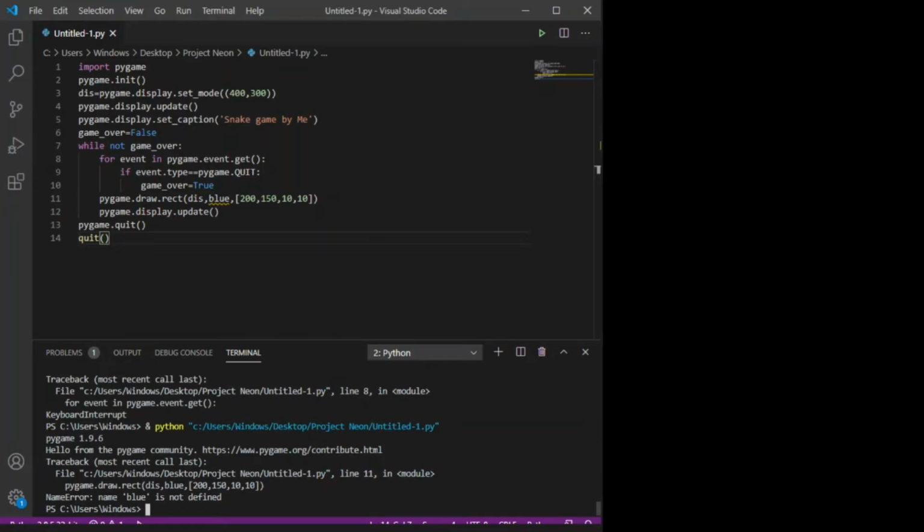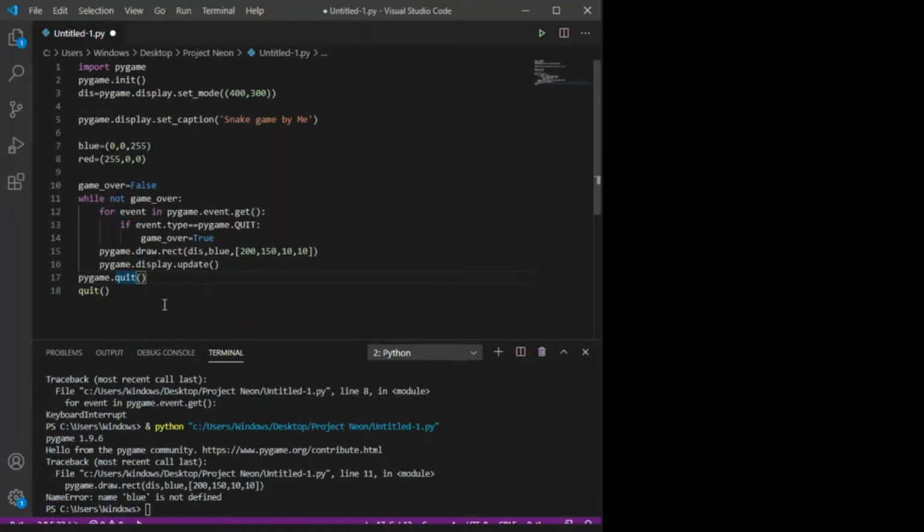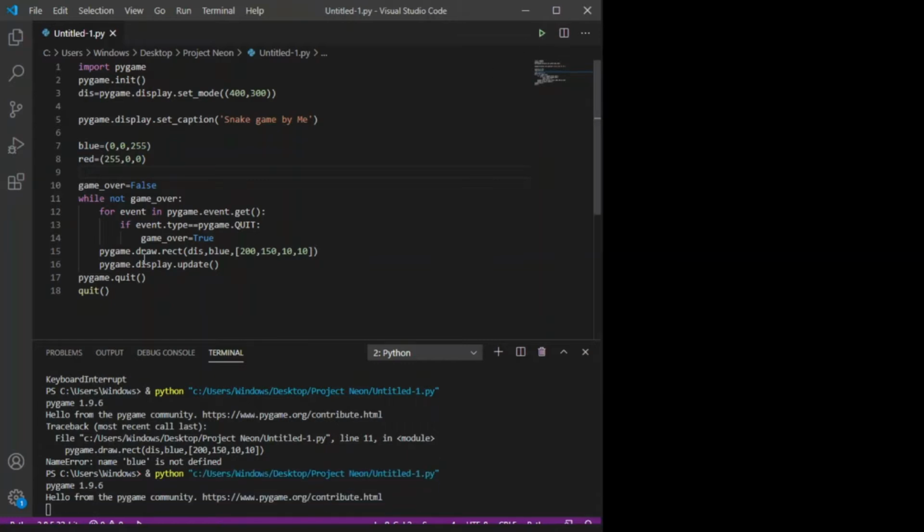We got an error here, so let's solve it real quick. I basically forgot to define these variables, blue and distance. After defining these variables, it's okay right now. So if you run this, we get this. Right now I think you will be able to see it. The dot that you're able to see is the thing that we did.